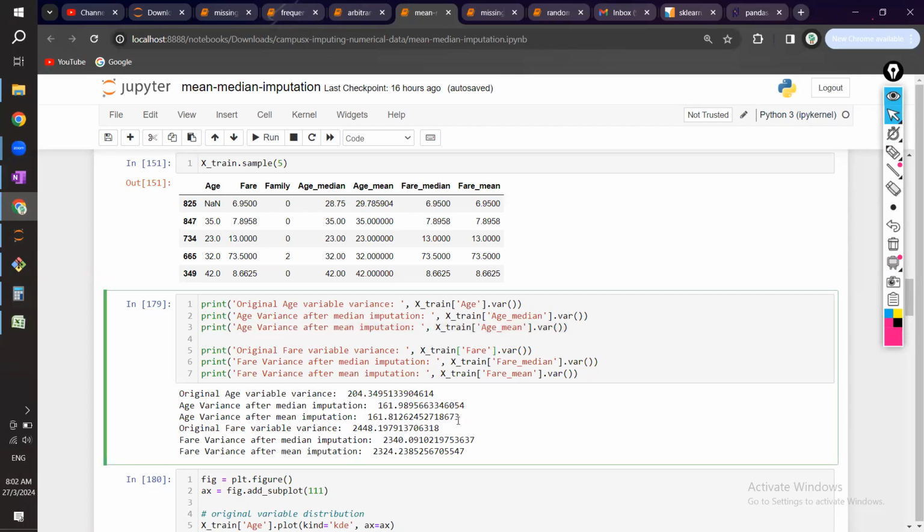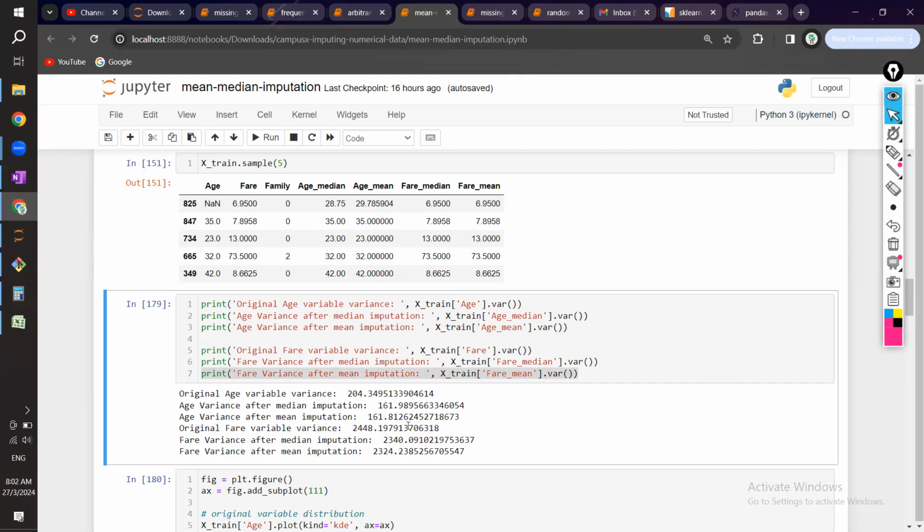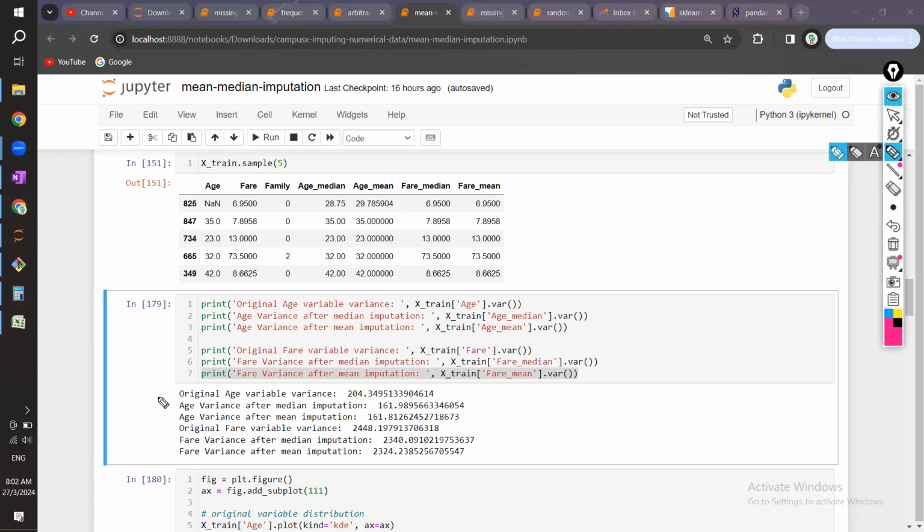But from here, let me talk for fair and come back. For fair, if you see, original variance is this, a fair median replacement is this, and fair mean replacement is this. That means these values. Original it is 2448, after that it is 2340, 2324. So now if you compare, this is for the age, and these are for the fair. Fair is okay. If you see 2448, 2340, just slight difference. But age difference is more.